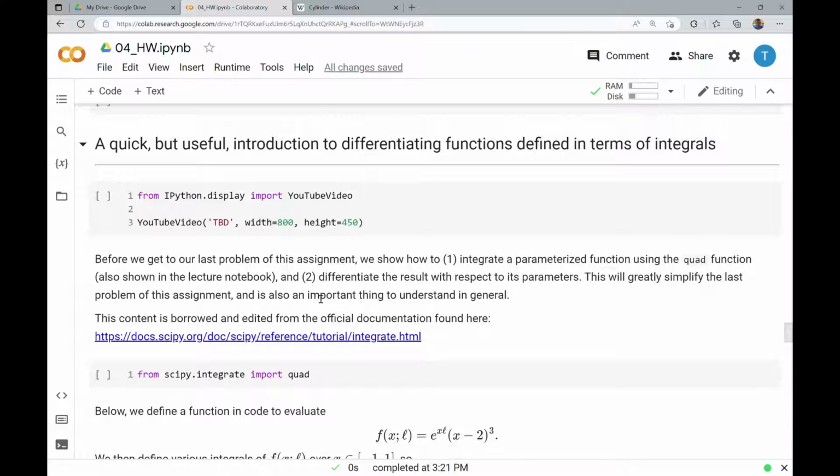This final video is going over differentiating functions defined in terms of integrals, basically parameterized integrals. And this is a really important topic. It's really useful. It's something I wish I had been taught when I was younger. It could have saved me a lot of time and some problems I've been asked to solve over my life. And I'm going to have kind of a preamble to problem 3. Problem 3 is the last problem in this homework assignment.